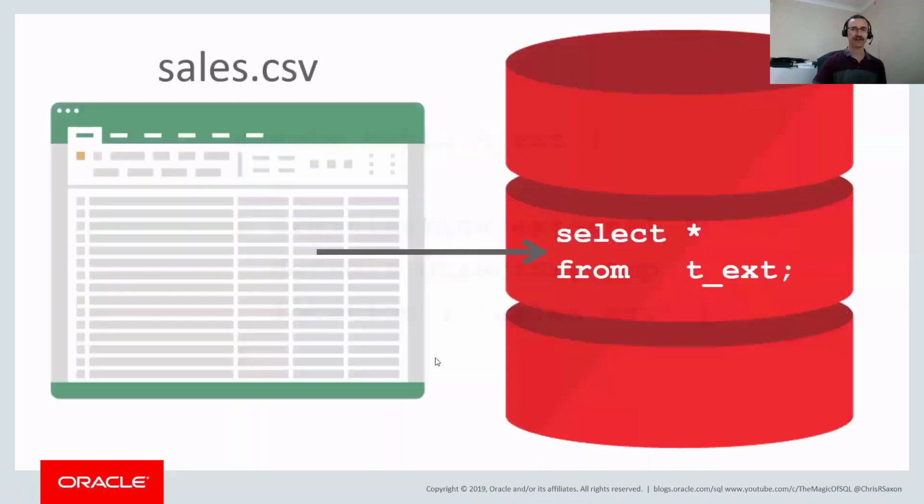So if we've got a CSV file like this, we can just query it like so. And as I say, you've got the full power of SQL. You can join it with regular tables. You can do aggregations on it, and so on and so forth to manipulate the data however you need.